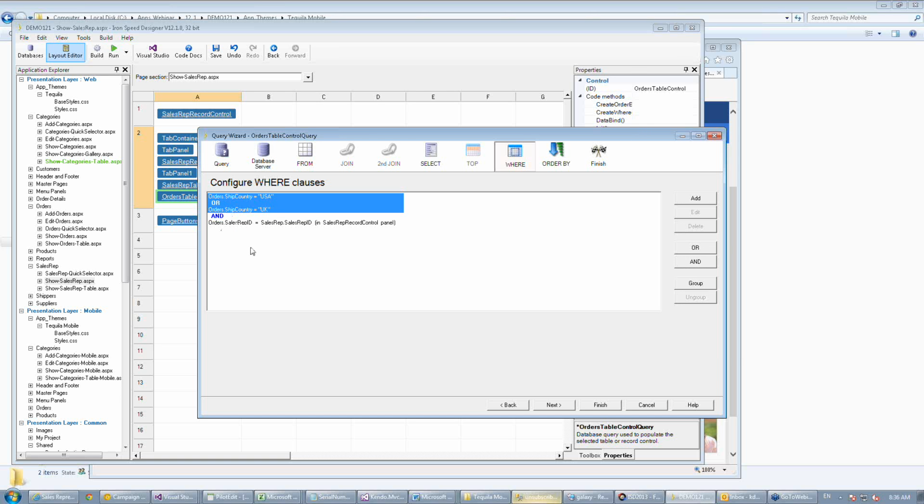And finally, if I leave it like this, of course, what will happen will be USA or UK and sales rep. That's not what I want. I want to be USA or UK, so I need to group them by clicking group button. Now you see properly formed sequence of where clauses. It will be USA or UK and sales rep related to the guy.